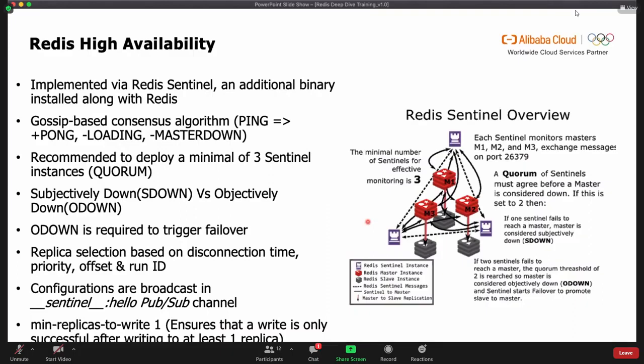So the gossiping, this gossip-based consensus algorithm, is like Sentinel will send ping to the Redis master, then the Redis master will return pong, or whether it is loading or whether it is down. So it sends to all. Ping pong, ping pong. This is part of the original Redis protocol. This means that if your Redis master is super busy, 100% CPU utilized, and it can't respond to the pong in time, it will be deemed as down as well.